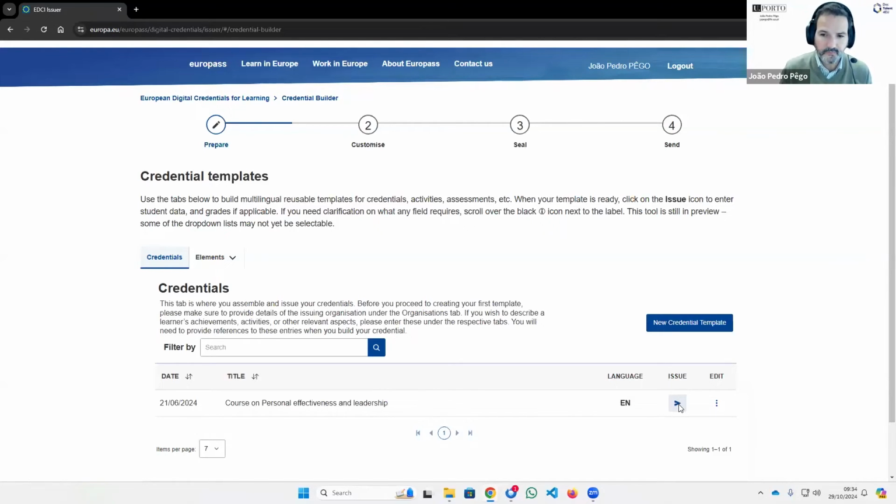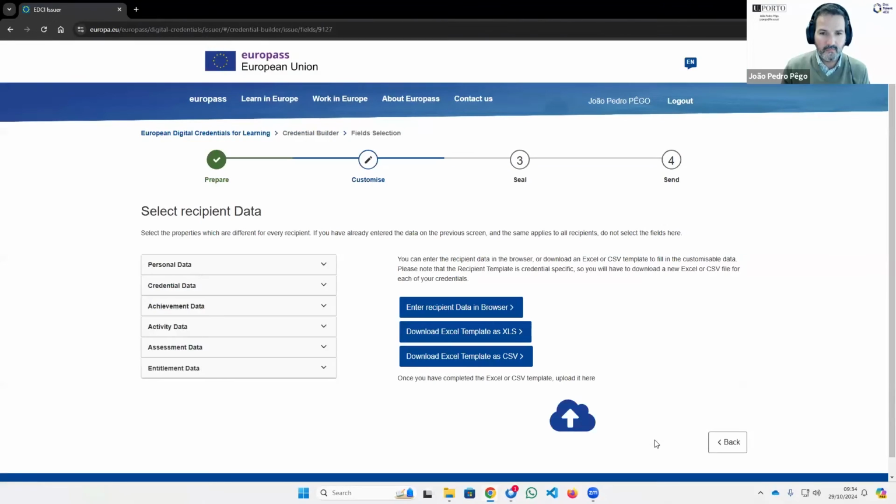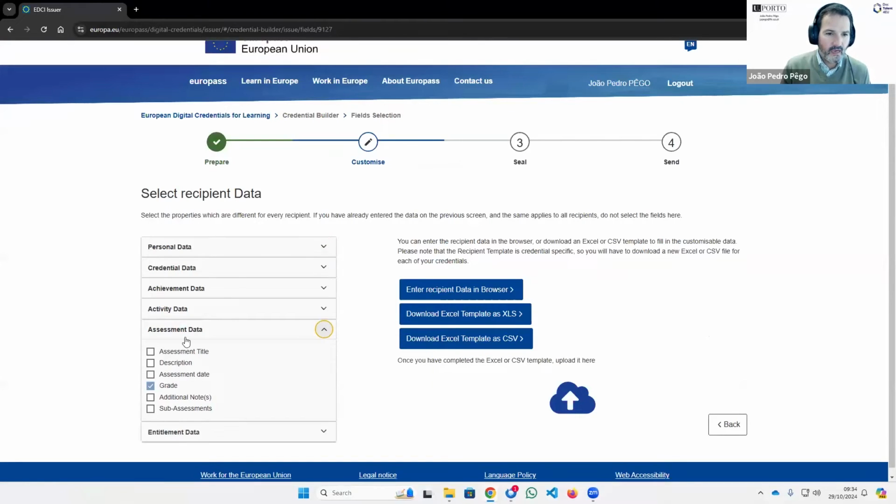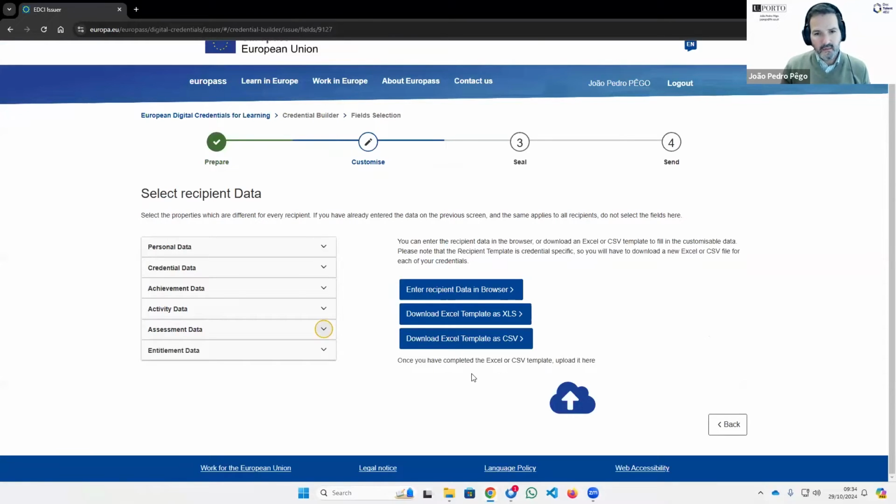Which is always crucial. So once the credential is prepared, the template is prepared, we can start issuing the credential. I will show you the manual version. So we start by pressing the issue button. And here you have the opportunity to select data that is not mandatorily included before. I'm not going to change that. I'm just going to put this data, the first name, family name, and then the email address. And since there is an assessment, I'll need to put a grade, all right? You can include data at this stage.